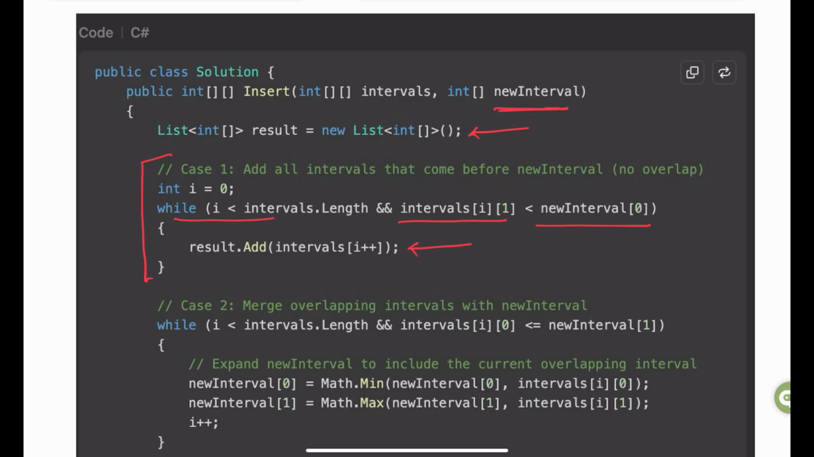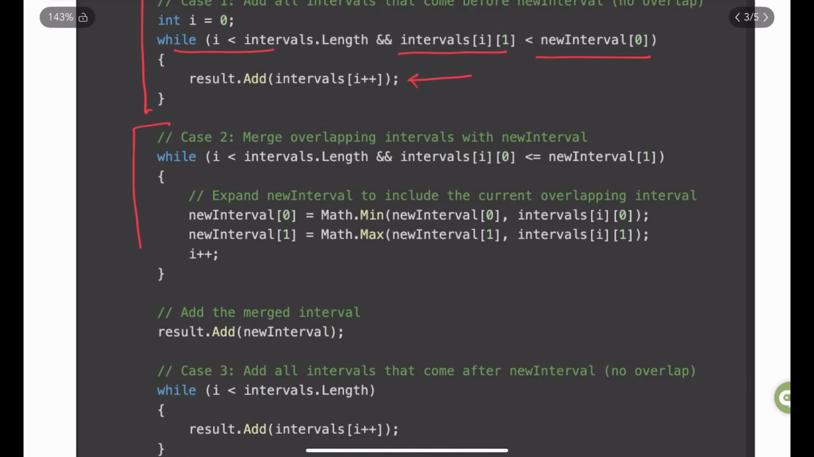Once this while loop is complete, we then go inside the second case where we manage the overlapping areas. And this is where we do the operation of math.min and math.max to calculate the new updated starting and ending point of the range or interval. Once this while loop is complete, all of the overlapping intervals will be merged into a single interval, which is this new one, and added into the result.